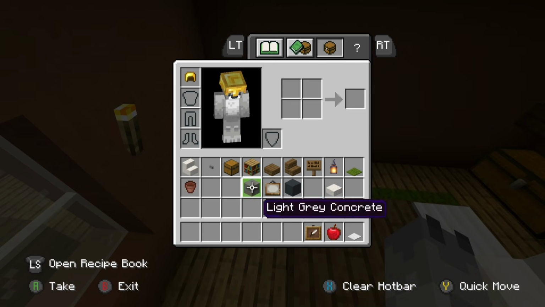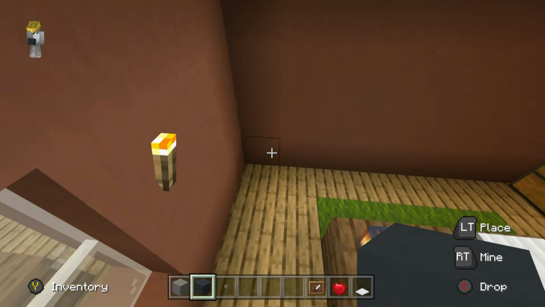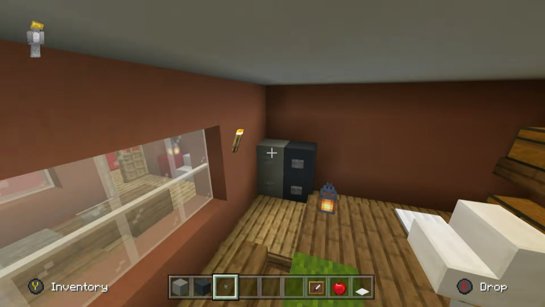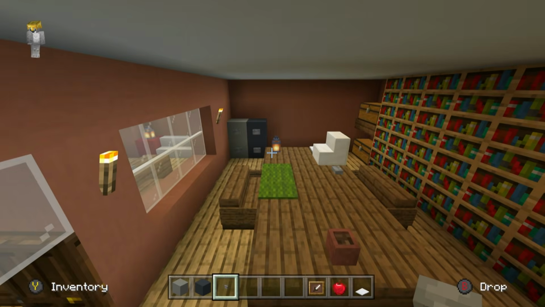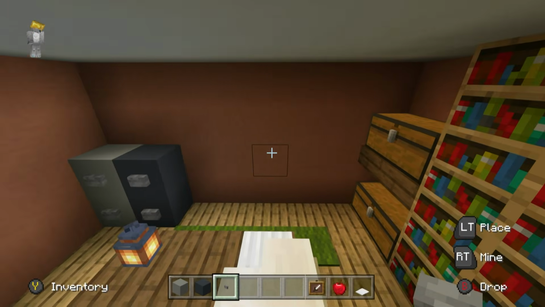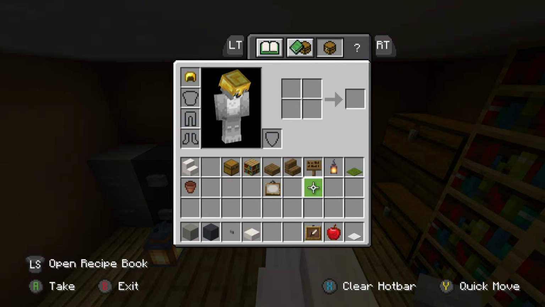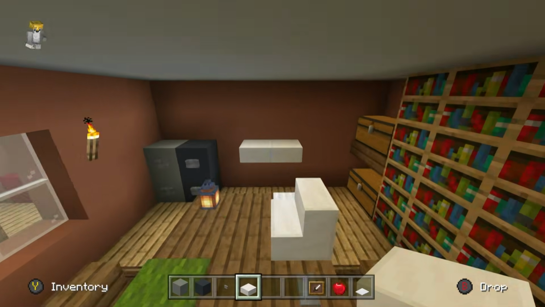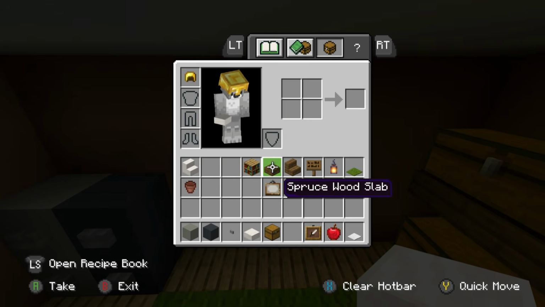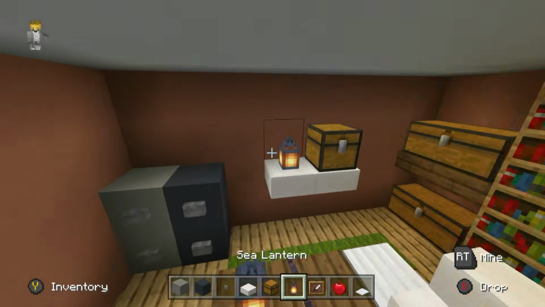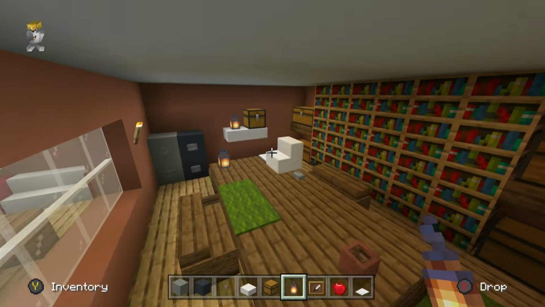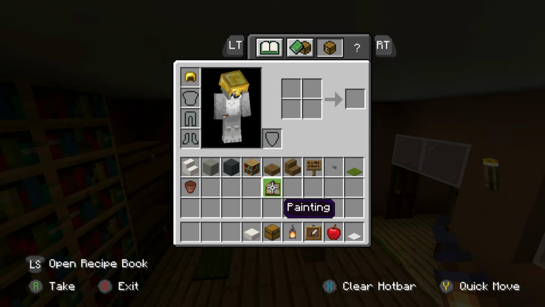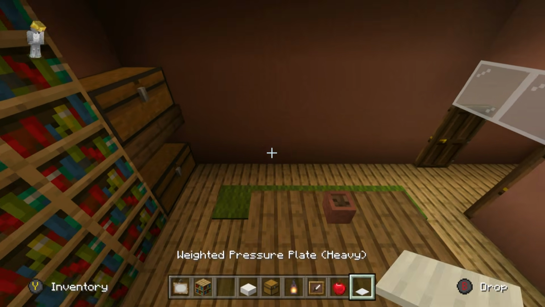So in an old school sort of fashion, light grey concrete and grey concrete. I'm going to make them double high with buttons off the sides of these, and it just looks like filing cabinets like this. And I want to create a shelf as well. The shelf is going to be double quartz slab here, just on this wall. And I'm thinking just 1 chest, 1 sea lantern, just like that, to keep the room nice and bright. And maybe a painting on this opposite wall here. So maybe a painting like this.